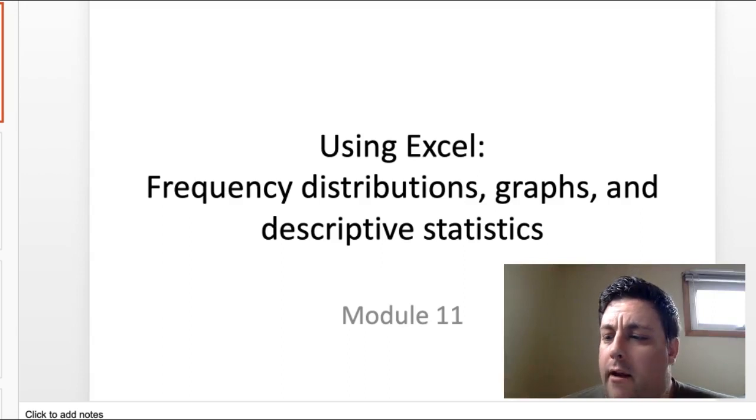In this presentation I'll be switching back and forth between this PowerPoint presentation and some sample Excel data, which I've got open already. I've also posted that in UB Learn, so you can follow along if you like.